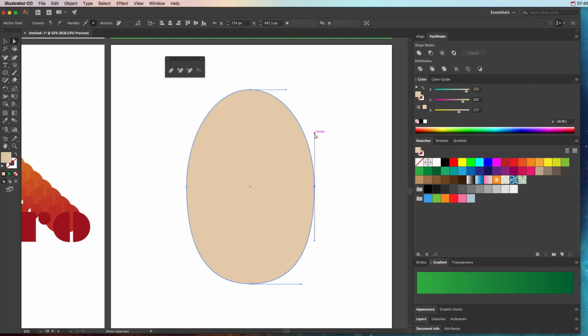Then we're going to go to the sides, and we're going to adjust it just slightly so that it goes in on the top and bulges out on the bottom. So same thing on the other side. And last but not least, we're going to make this a little pointier by dragging each of these handles in so we get a nice egg shape.